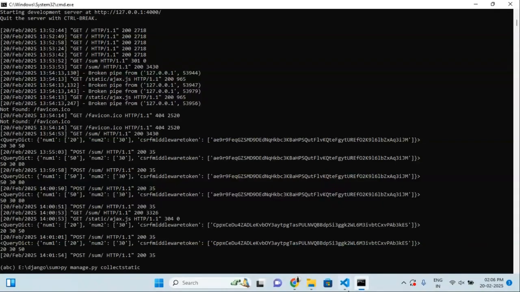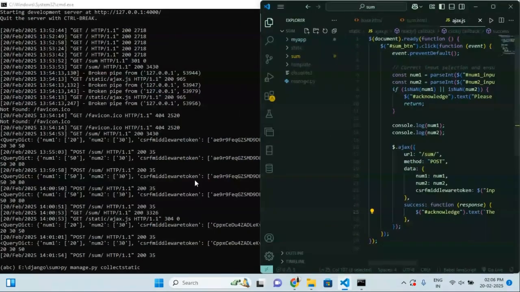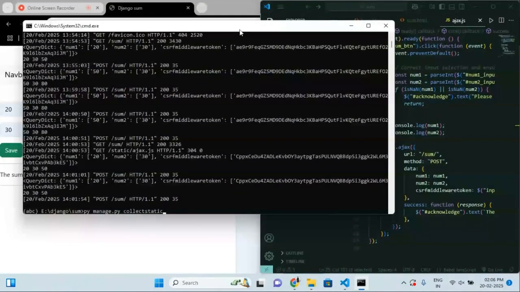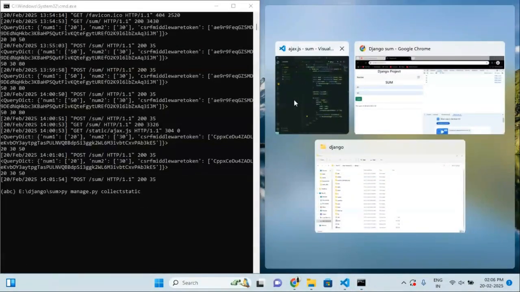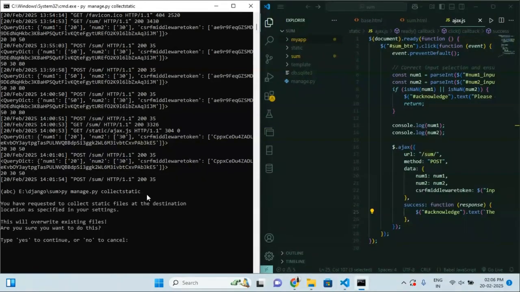If not num1 or not num2, it will check for the missing values. If the values are missing, it will return a JSON response. What will be the JSON response? This: please enter a valid number. Any error that comes, it will print this. Fine.